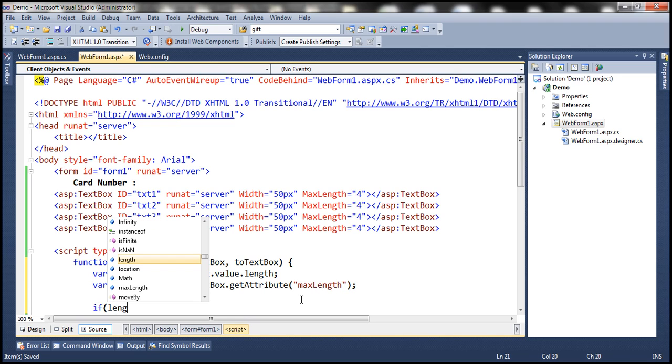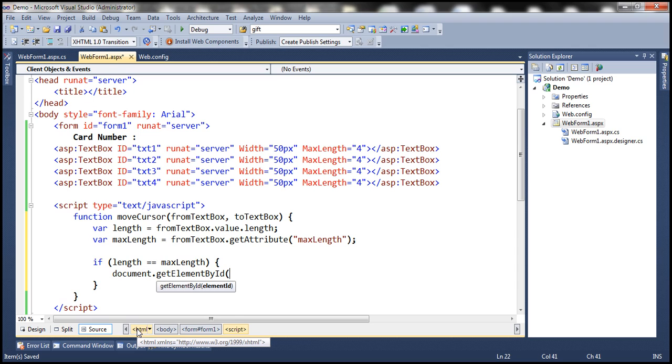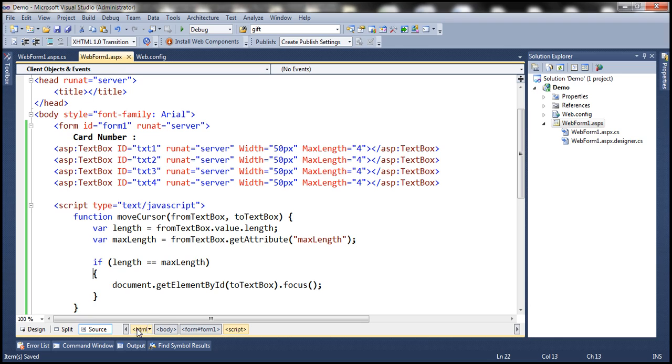If length equals maxLength. Okay, so what are we telling with this condition? Now, the number of characters that are typed into this text box, for example, if the length is equal to max length, in this example 4, then we want to move the cursor to the next text box. So if length equals max length, we want to set the focus to toTextBox. So document.getElementById, and the ID is toTextBox, dot call the focus method, which is going to set the keyboard focus to this toTextBox.